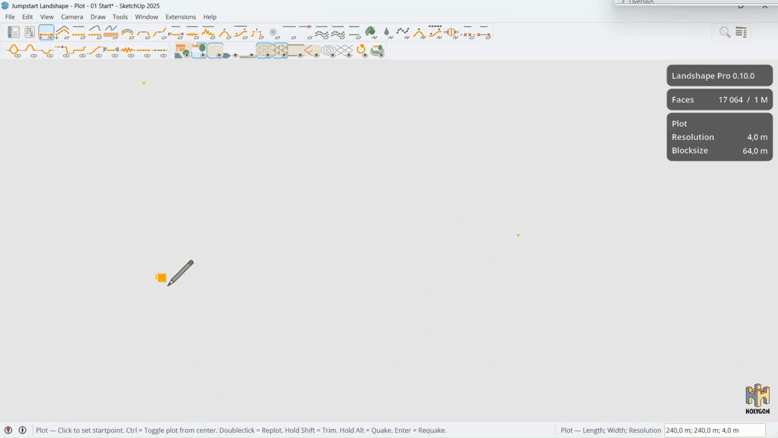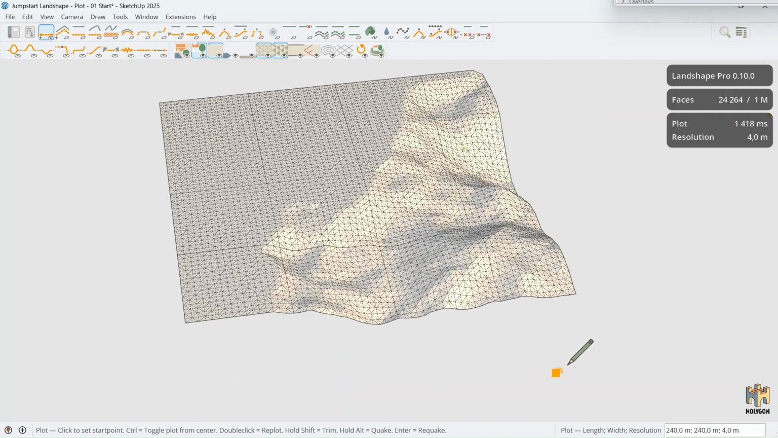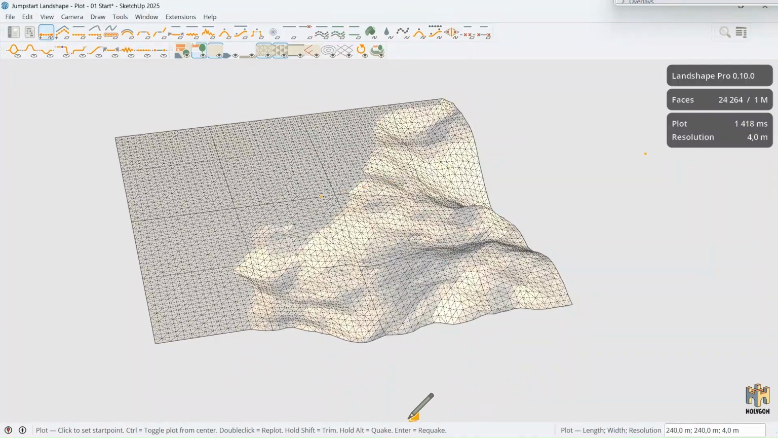Finally, plot can be used to create random terrains. As the status bar text says, if you hold Alt while plotting, you will create a quaked plot. And a quaked plot is a plot with random elevations, like this.